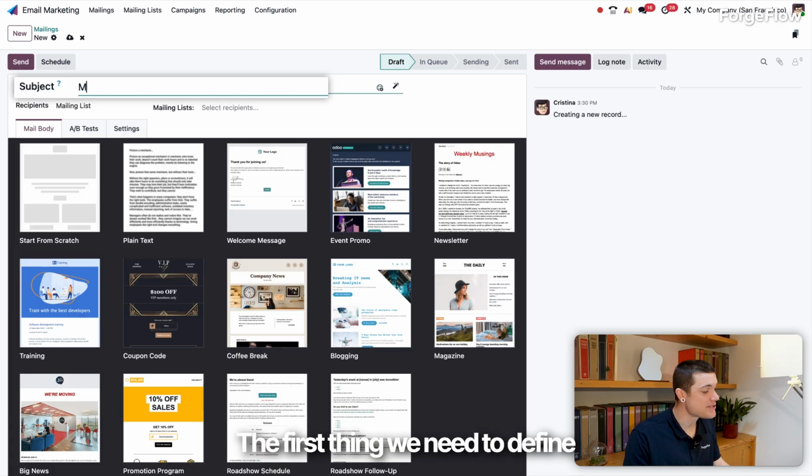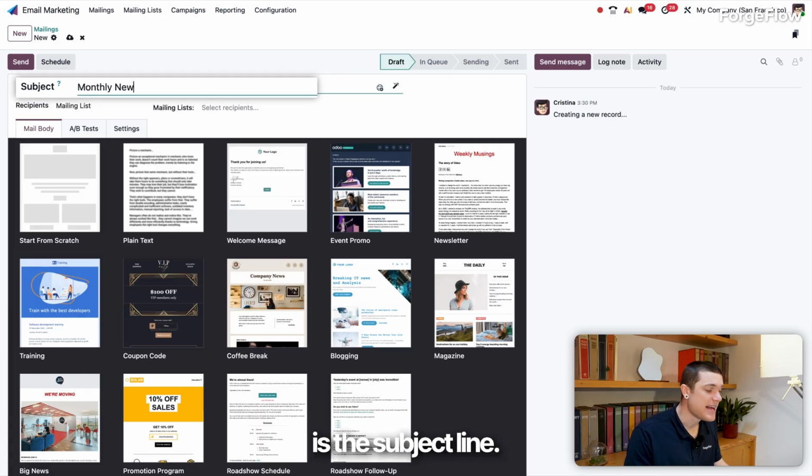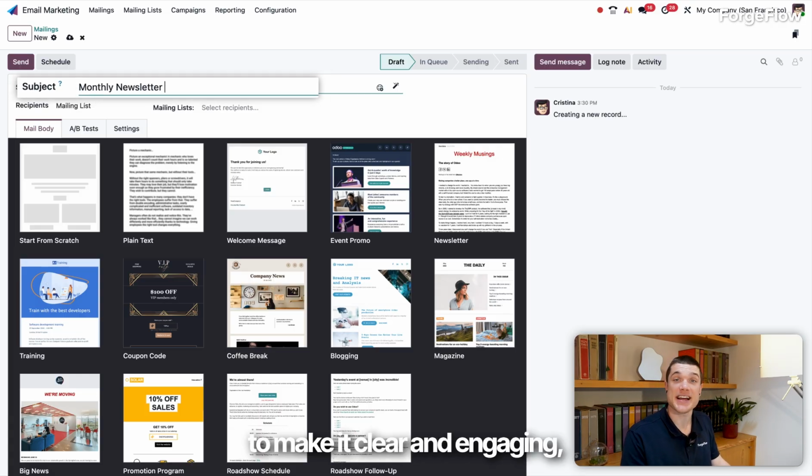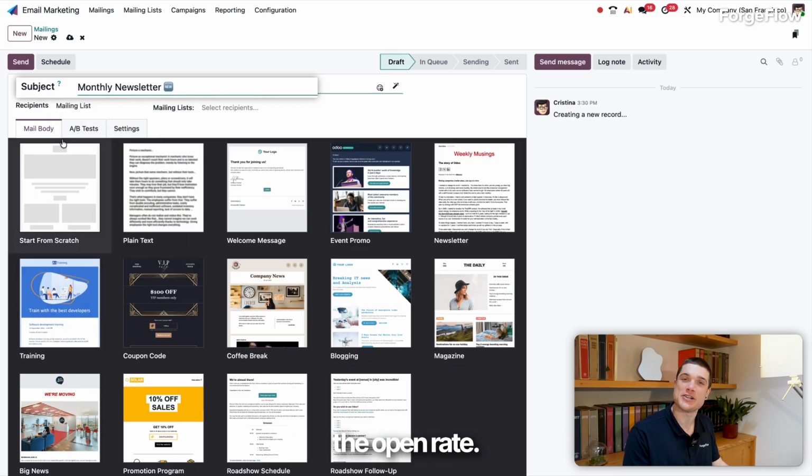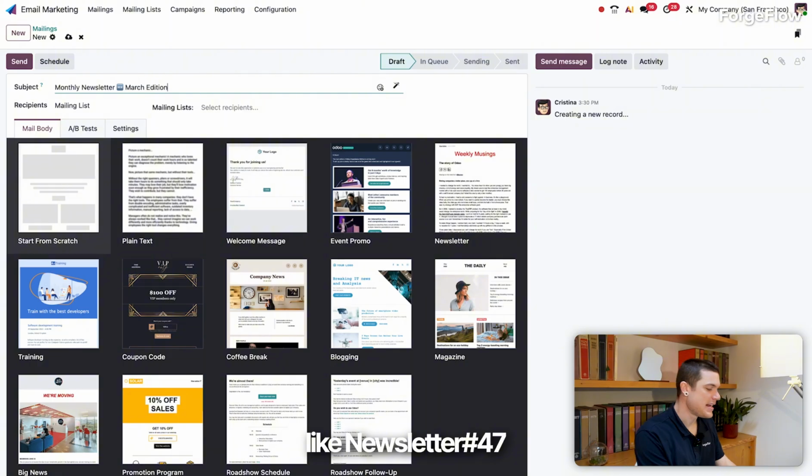The first thing we need to define is the subject line. It's important to make it clear and engaging, as it directly impacts the open rate, because a subject like Newsletter 47 usually doesn't convince anyone to open the email.